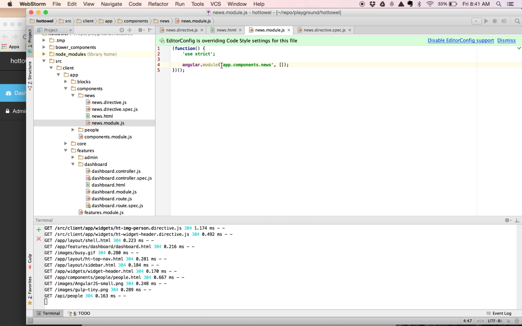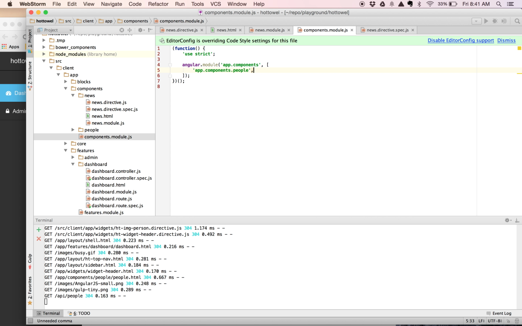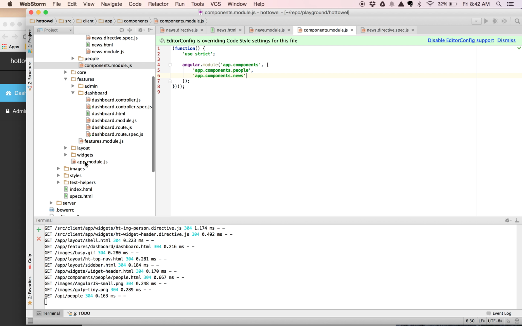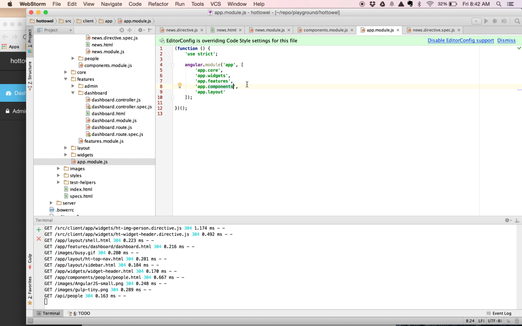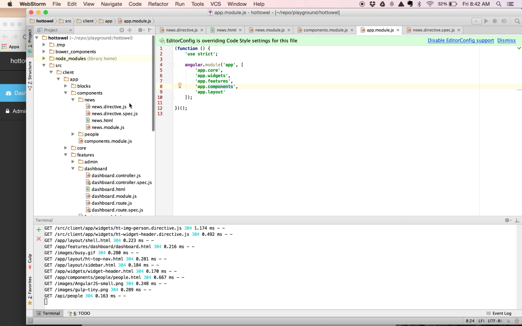Now what we need to do is add this file over here to our index, so that we include our news directive with our components. Again, if you remember, our components are loaded by our app module. Great, so now we've got all these files. Let's start putting this together.